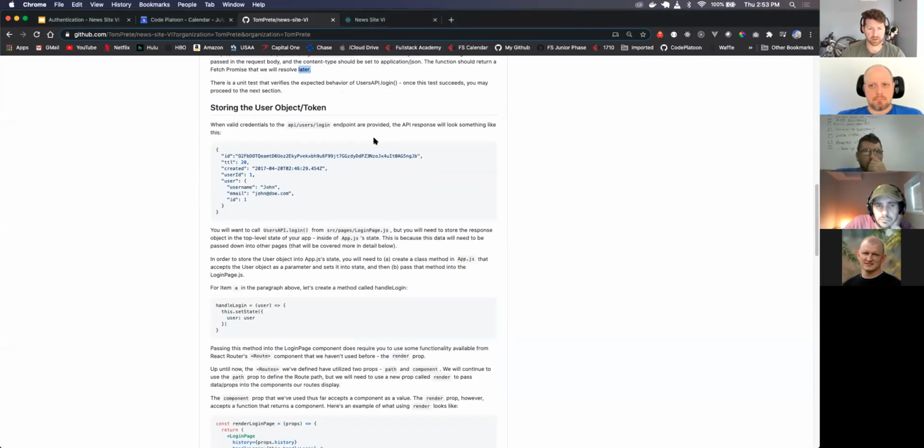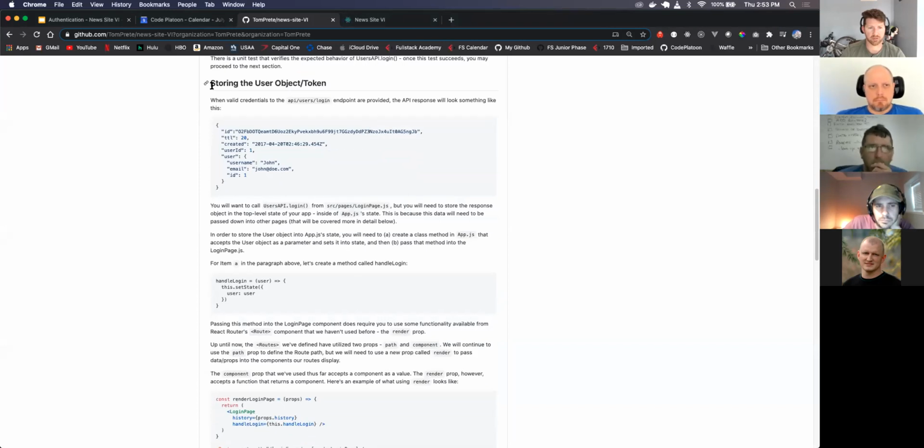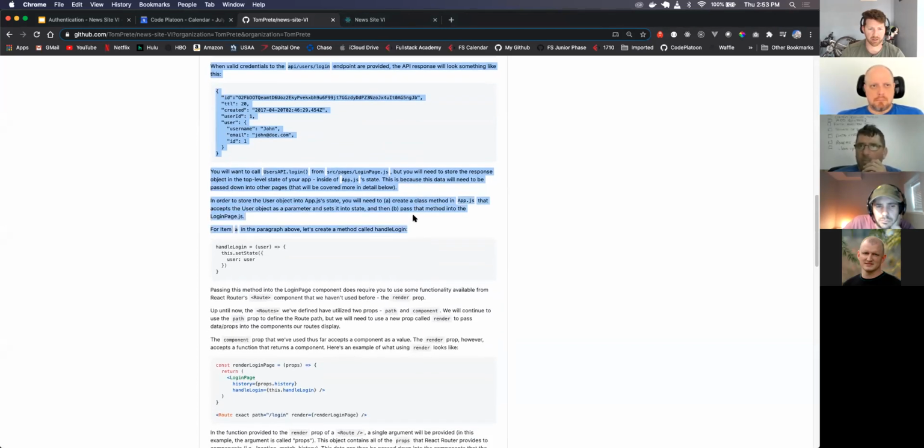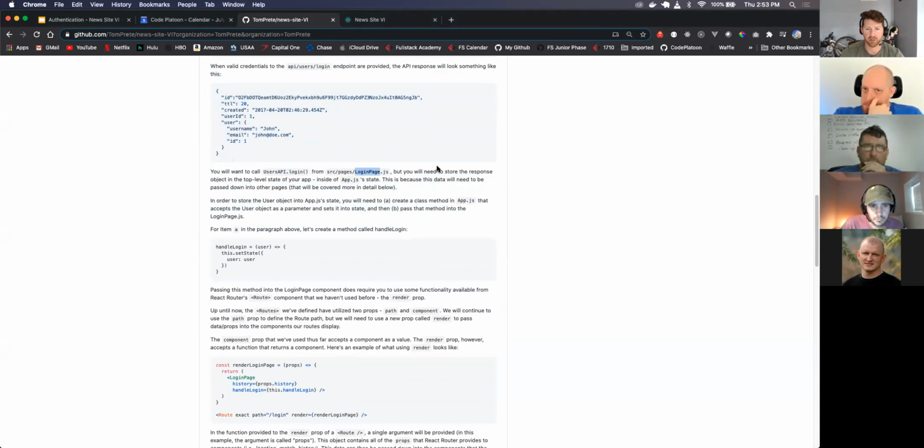All right. So right here, once we get this back, we'll come back to this part. Handle login. So let's just skip down to here right now, because once we come back, we'll look at this. This is the expected return of that response. So you'll want to call the API login from the login page.js, but you will need to store the response object in the top level state of your app.